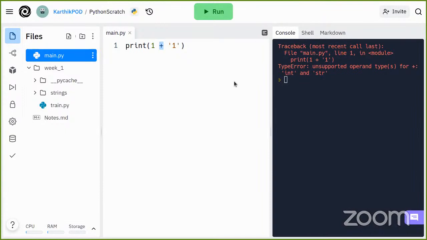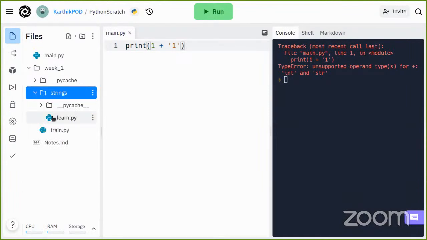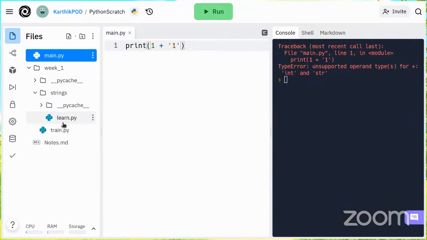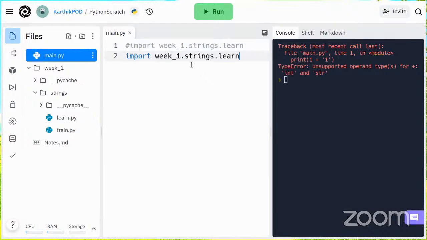Sir, if I add one more file in the strings folder, and I want to run that in main.py, but the previous line that already imports something should be a comment line. Okay, so now train and learn are both in strings. So you want to run train instead of learn, is it? Then you could do one of two things. As you said, you could comment it out. If week1.strings.learn is already there, you could comment it out and import train instead. Yeah, that can be done.